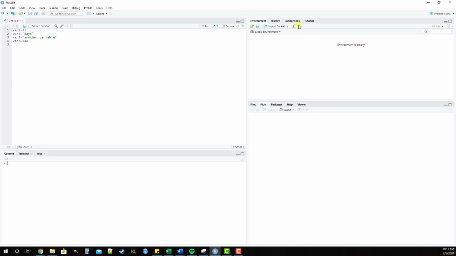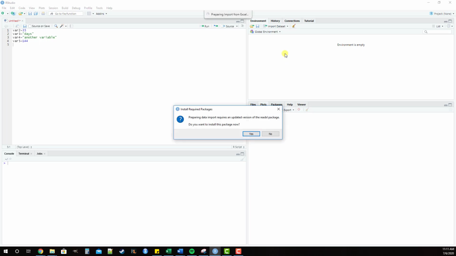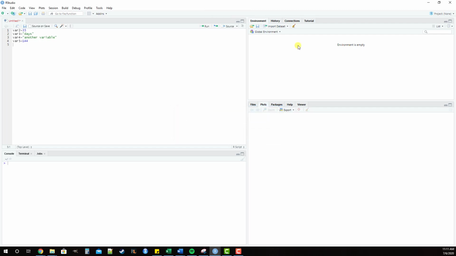The other thing that I want to talk about while I'm in this environment tab is the import dataset button. If you click this, you'll see that it has a whole bunch of different GUI based options, and I'm not going to go through them all. If you click from Excel, for example, you'll see that it will ask you to install a package. I'm not going to do that right now, but assuming that you go through the process of getting everything set up properly, you can click import dataset and pull in datasets without ever having to touch the console. So that can be useful.